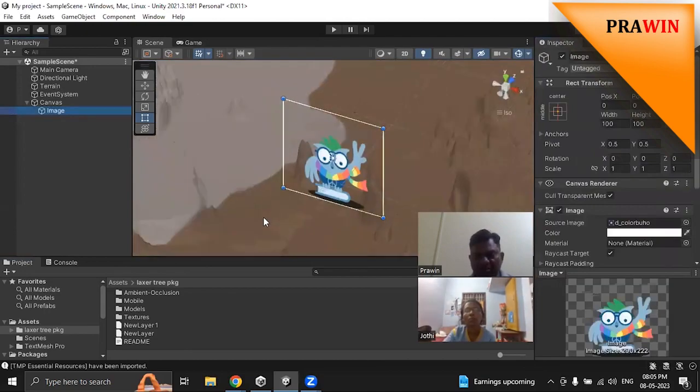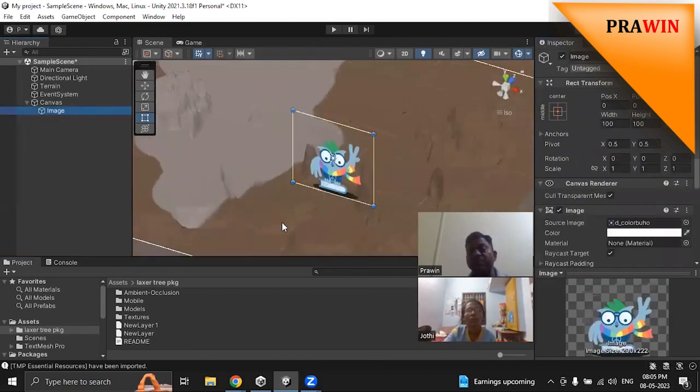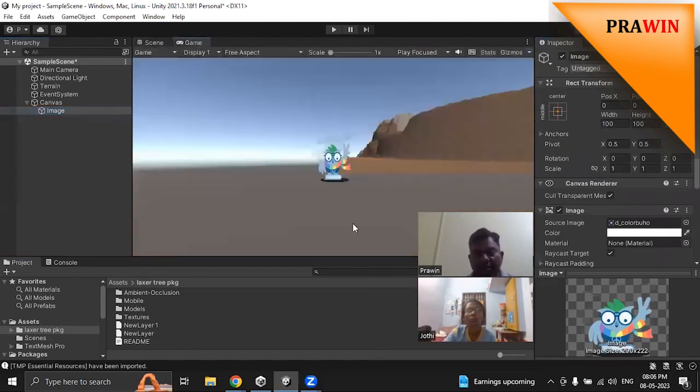Oh, but it is not in world view. This is just UI. So that will be seen here like this. You can again change the position of this. No, here it is not there.